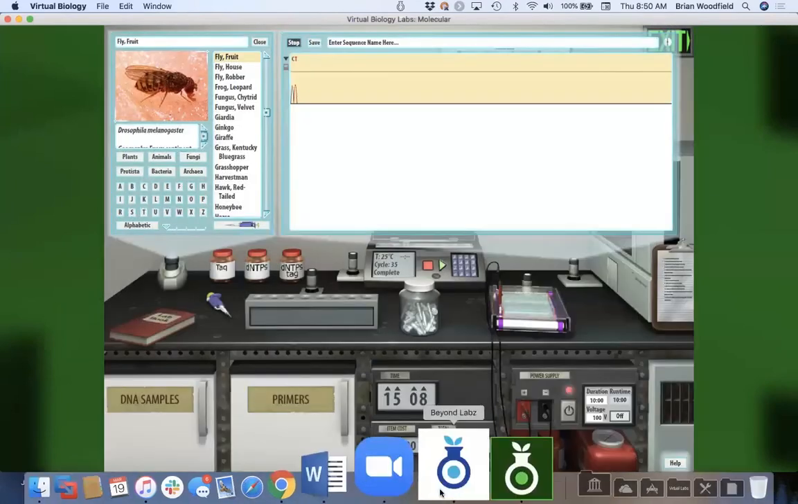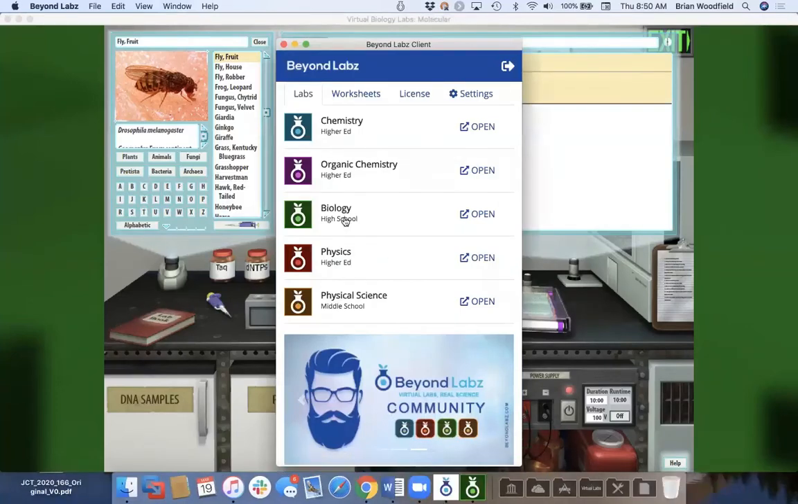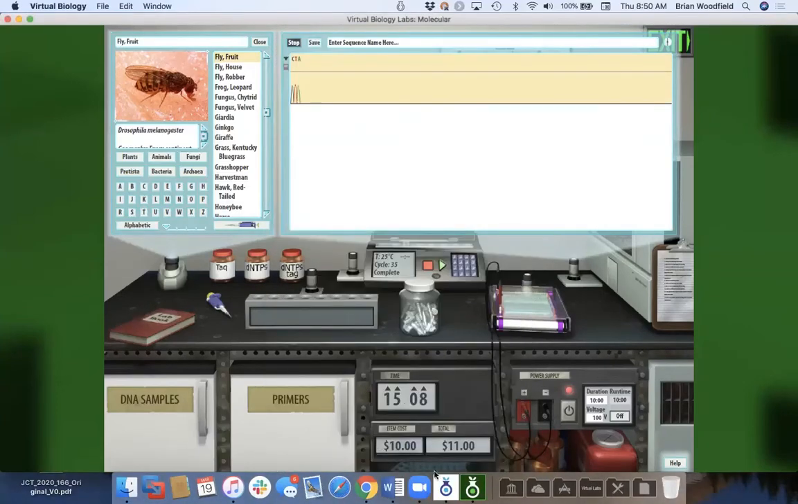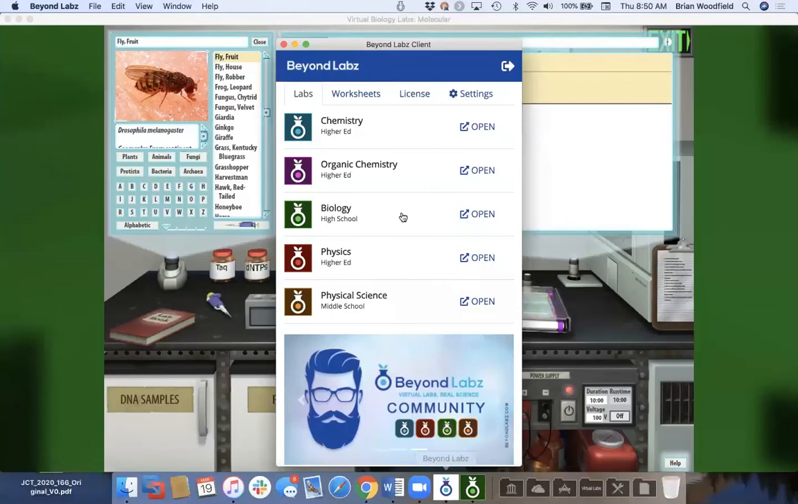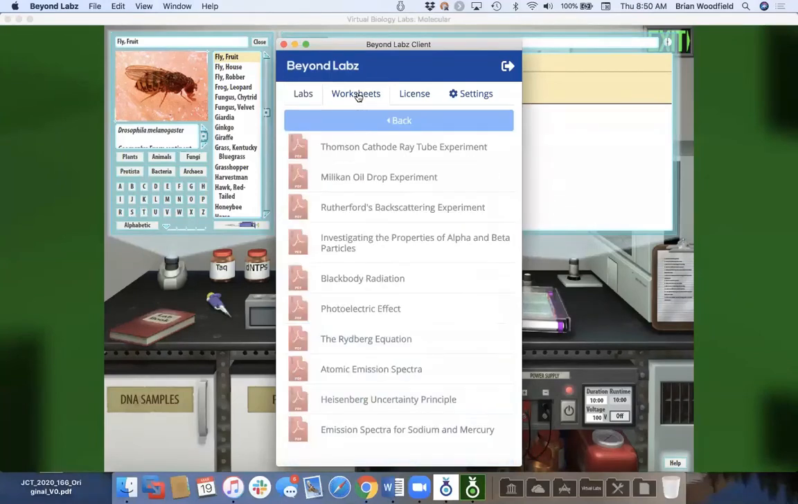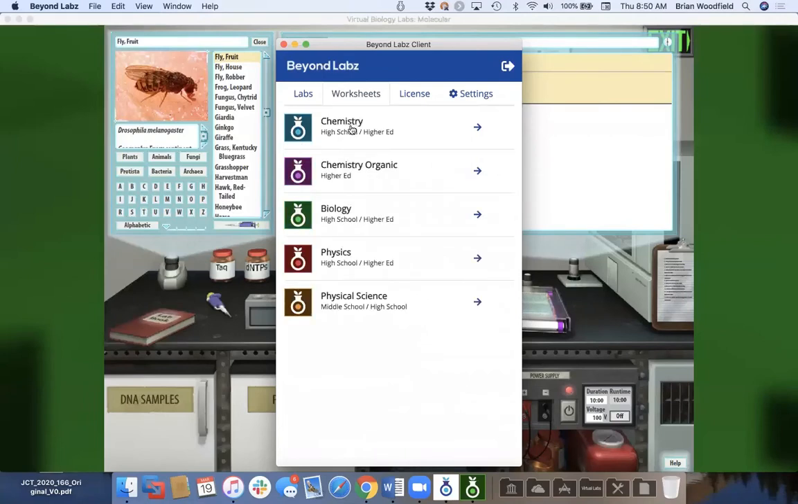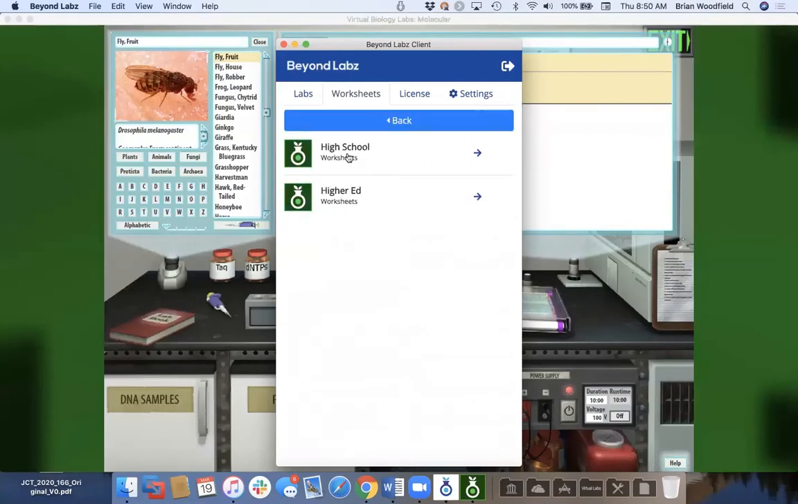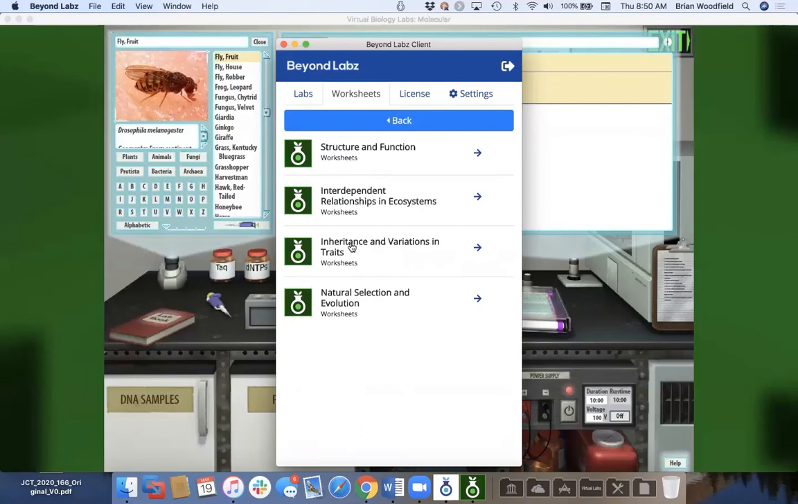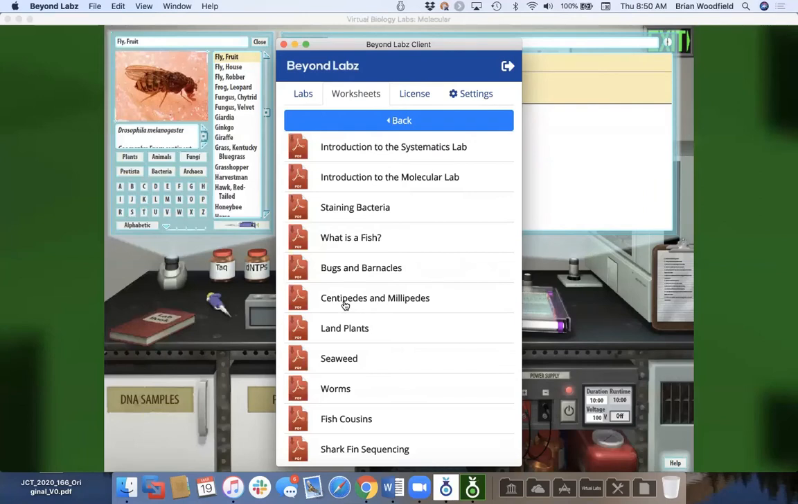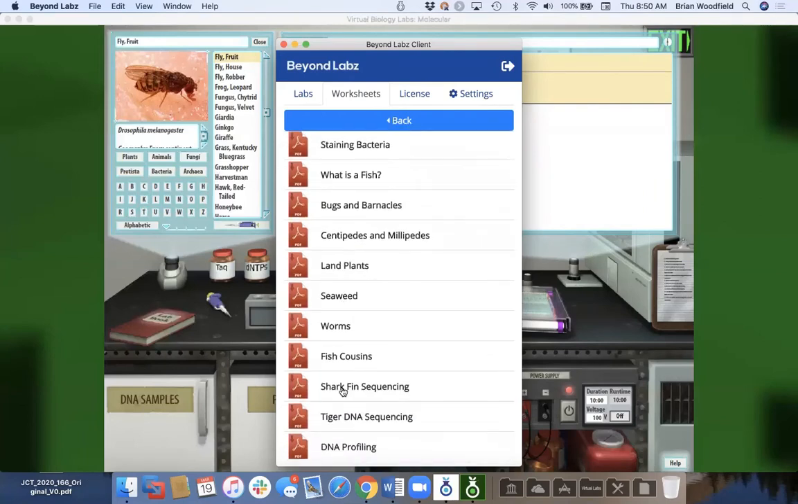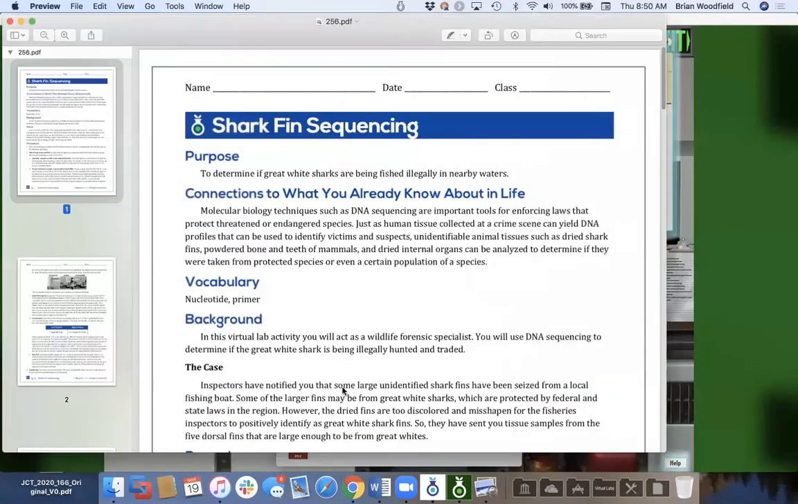These worksheets we have for biology. That's the wrong one. So worksheets, and we'll go back to biology, high school, and natural. Is this it? Here it is, shark fin sequencing, for example, right?